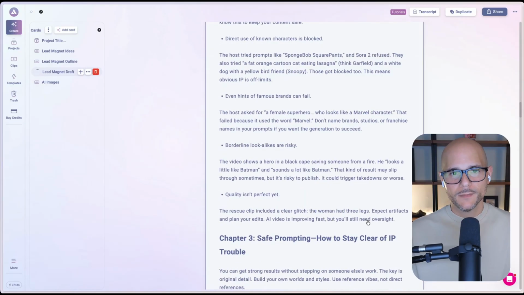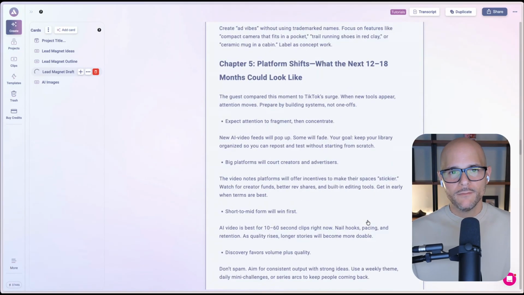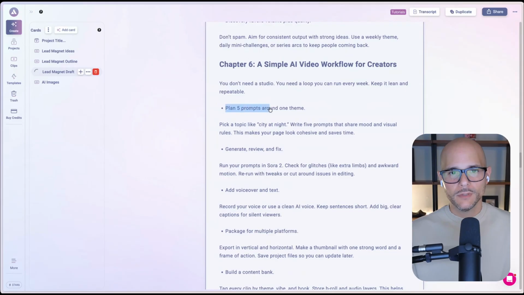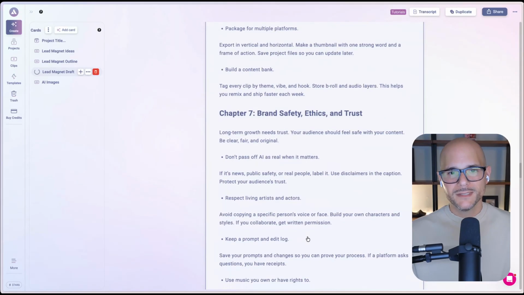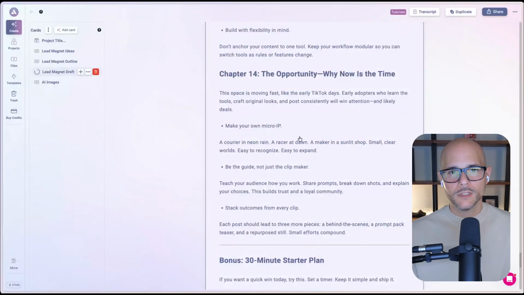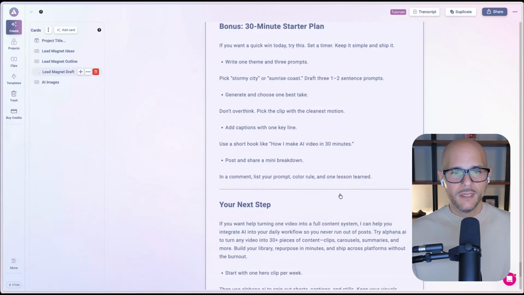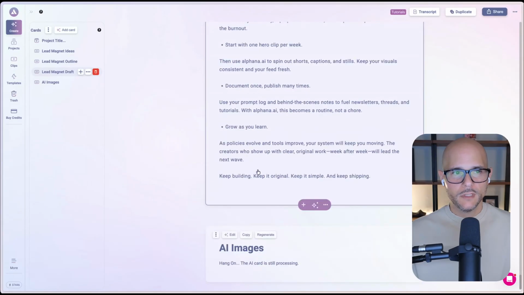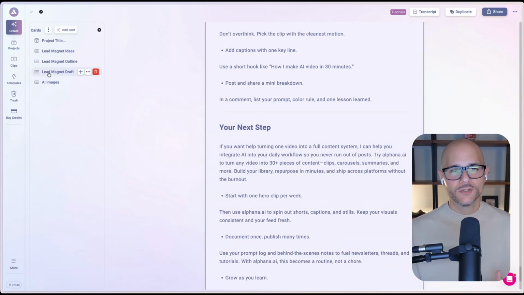I mean, if I go chapter by chapter, you'll see it wrote every single chapter, organized it with bullets, short statements, makes it easy and digestible. And I could just keep going. Like I'm already at chapter 14, opportunity, why now is the time. It's got a bonus at the end, your next step, and you'll see here it's finalizing. Look, keep building, keep it original, keep it simple, and keep shipping. So you could see how this is something that could be extremely useful, right?